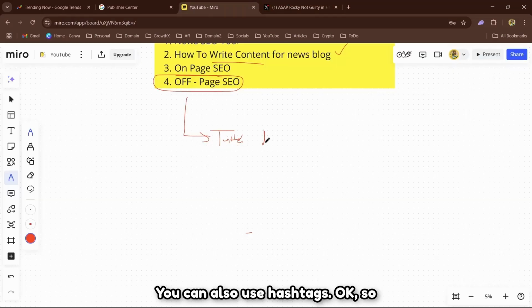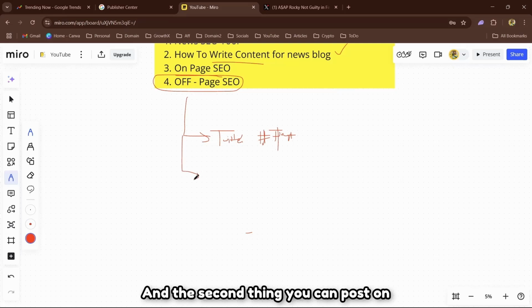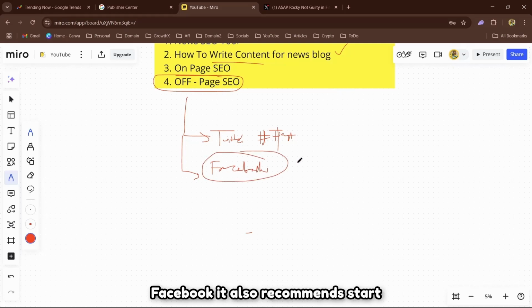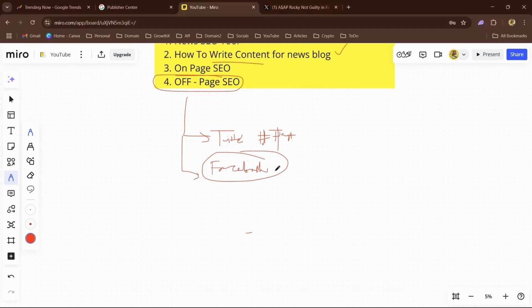You can also use hashtags. Hashtags also work on x.com, so hashtags are really important. And the second thing, you can post on Facebook feeds. Facebook also recommends the trending news. So one way to take advantage of the Facebook system is posting the trending content, and you can drive both of this traffic to your blog site.